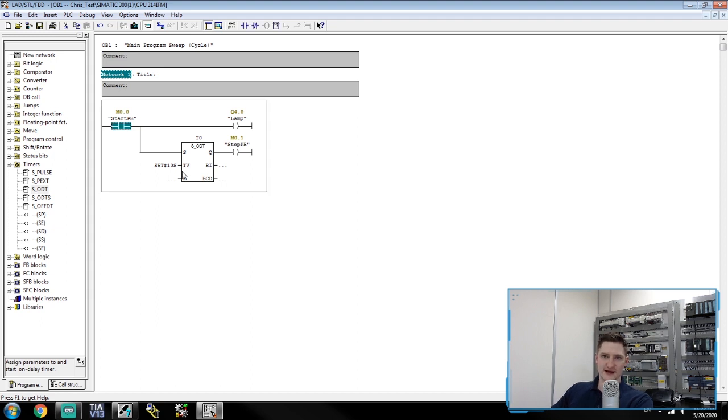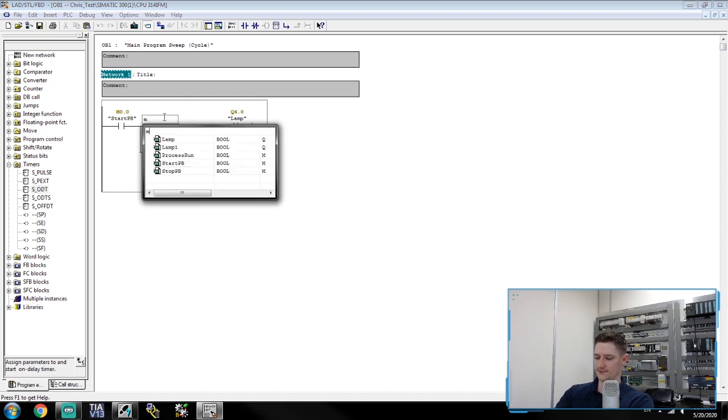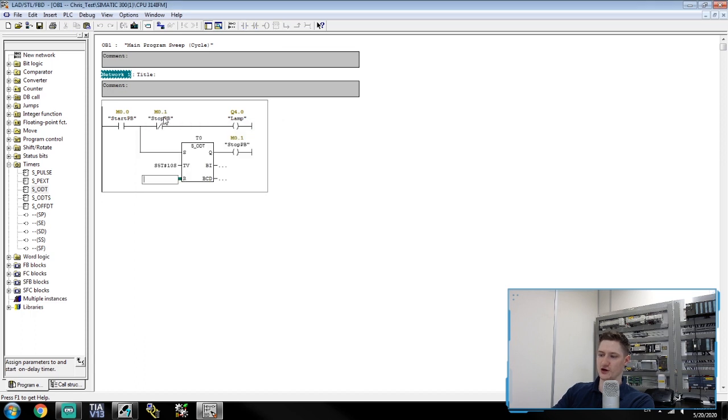When this contact is turned on for 10 seconds, we then turn on our stop signal, which then opens up our contact here and then turns off our output coil. And this here is exactly the same design as your pulse timer. Let's just save and download this to the PLC.